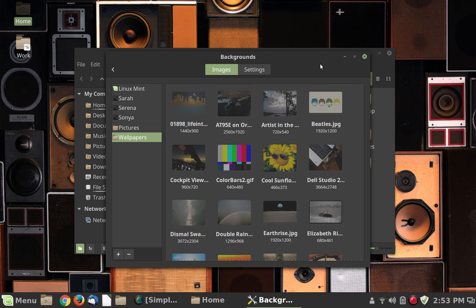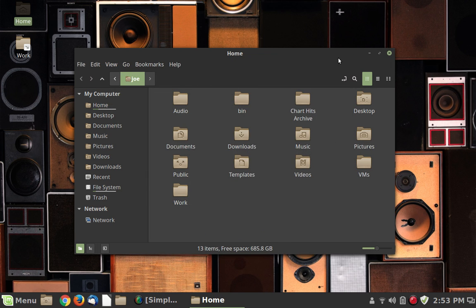Also, I have updated the wallpapers on the Easy Linux website. Those of you who have been watching my videos for years have seen a lot of these wallpapers that I've collected. Many of them are available on the website under the wallpapers page, and you can check it out.